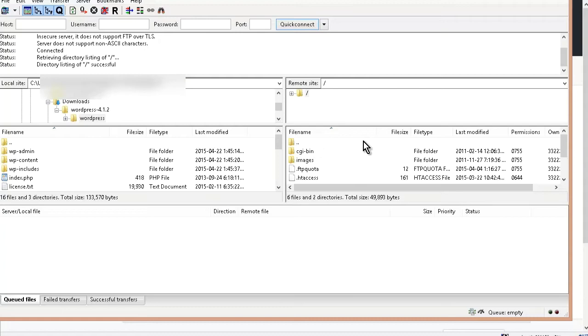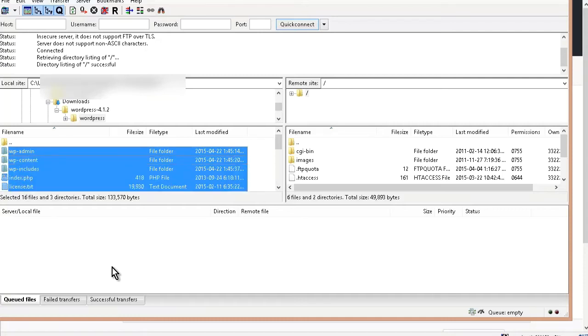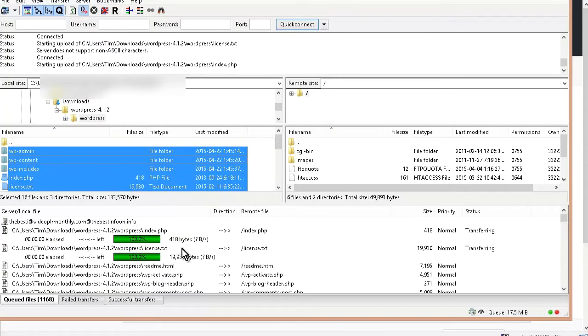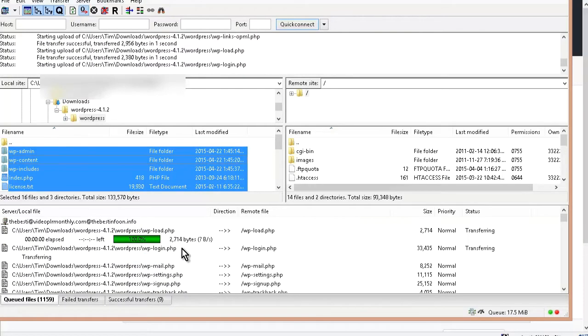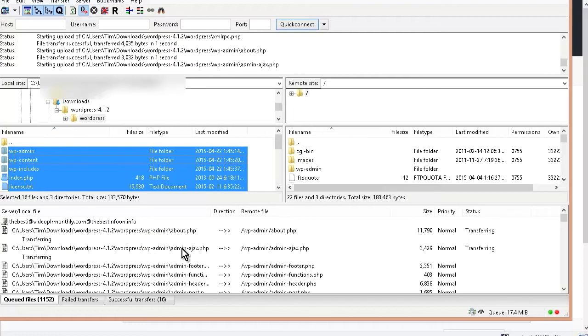So depending on which way you want it to appear, whether in a folder or right when you type in your domain name, that will determine how you upload your file. So when I type in my domain name, I want it to go right to my blog. Okay, so we're going to just select all these. Select one and hit Control A, and then right click and upload. That's going to upload the entire WordPress script there.